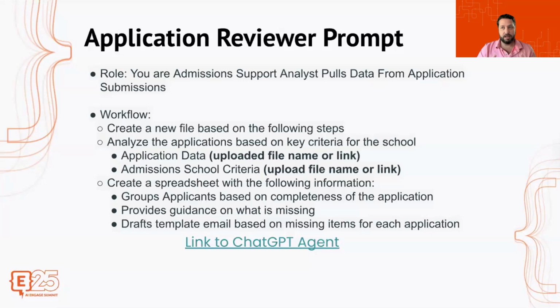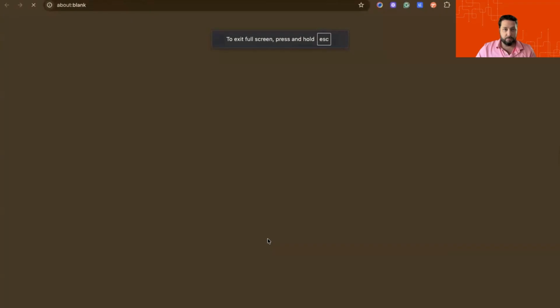You're going to want to give it context. And I think this is important because the agent only knows what it knows. You don't want to send it on a wild goose chase of, hey, go figure this out. It's best to give it guidance, which is it's going to be in this folder, it's going to be this specific URL, and point out those specific things. It's going to go through and create that spreadsheet, which will group all those applicants based on the completeness of the information that they provided. It's going to provide guidance on anything that is particularly missing, and then it's going to draft that email based on those missing items for each one of the applications. So let's go ahead and jump in here.